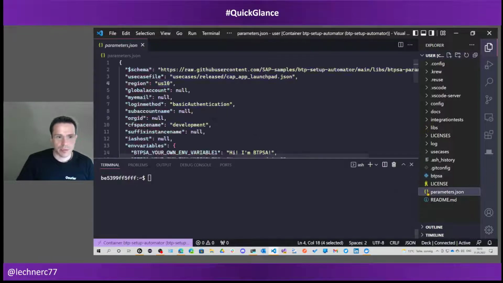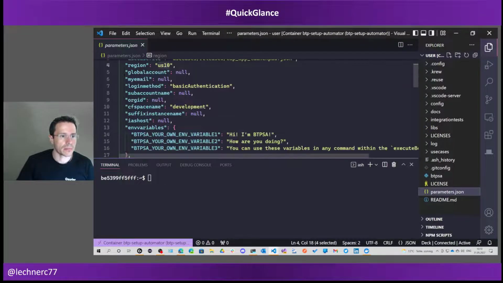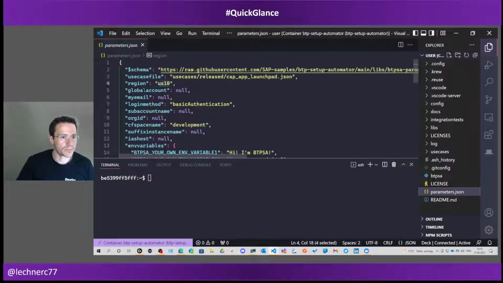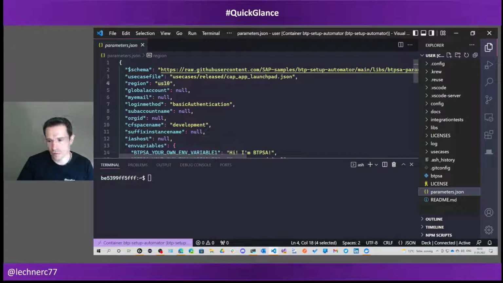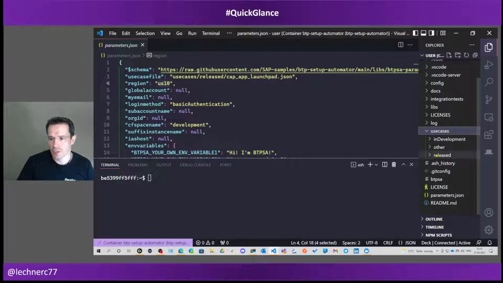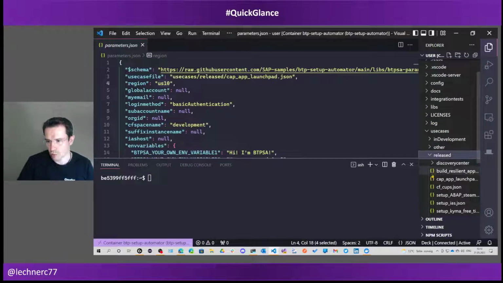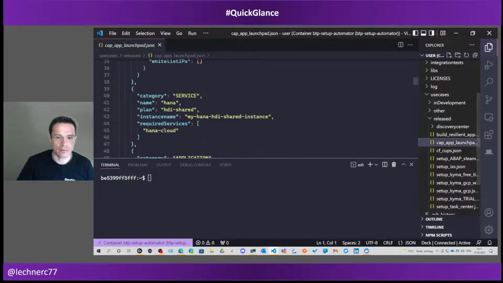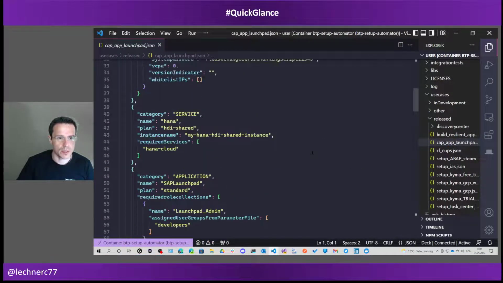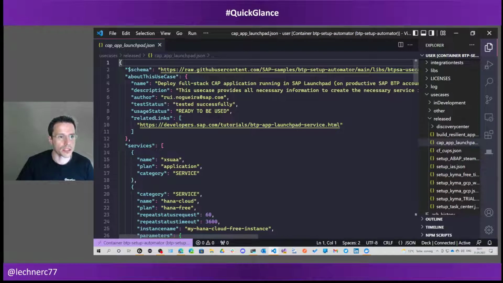Here, as you can already see, there is a parameter.json file with some information like the email, the login method, what sub-account name do you want to use, org ID, and so on and so forth. And we also have some use cases here under the use case directory. I would go for the released ones because those are the ones that we tested, where you have, let me close that one, a lot of information in here about the use case. So some metadata information, some related links that might help you.